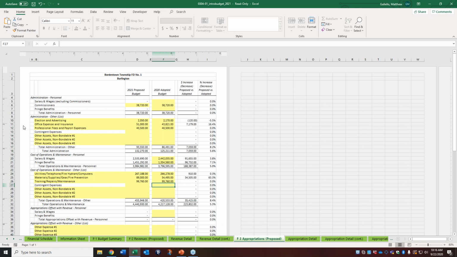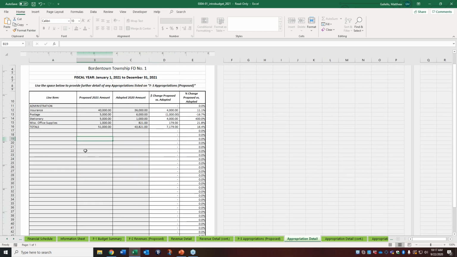For example, we have under the administration section, office expense and insurance as a single line item. It's $51,000 in the proposed budget for 2021 and $43,821 in the 2020 adopted budget. When we go to our detail page, we can set it up as follows. First, in all caps, list the name of the section first above all of the items. In this case, it's administration.